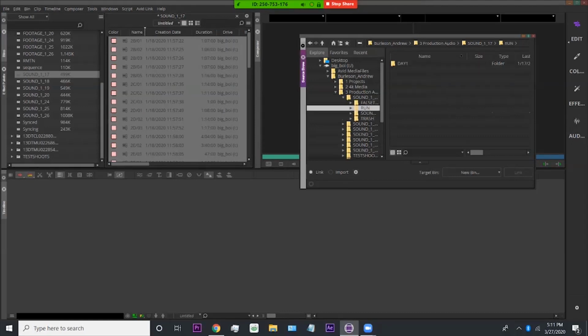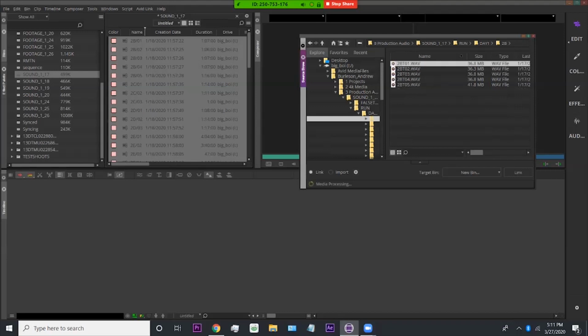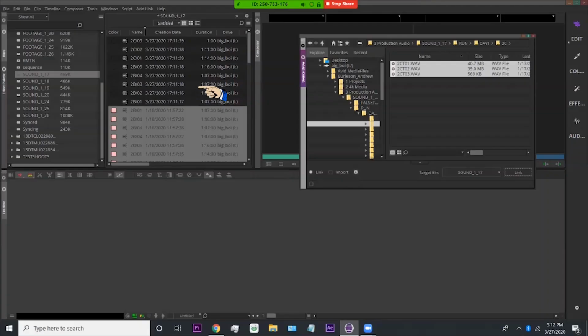What we're going to do is take this audio and link it into our bin. Just for time's sake, I'm not going to relink all of my sound. You can see the link sound is a completely different clip than your imported ones, although they're labeled the same, and so that's why I went ahead and colored it, just to make sure there's no confusion.